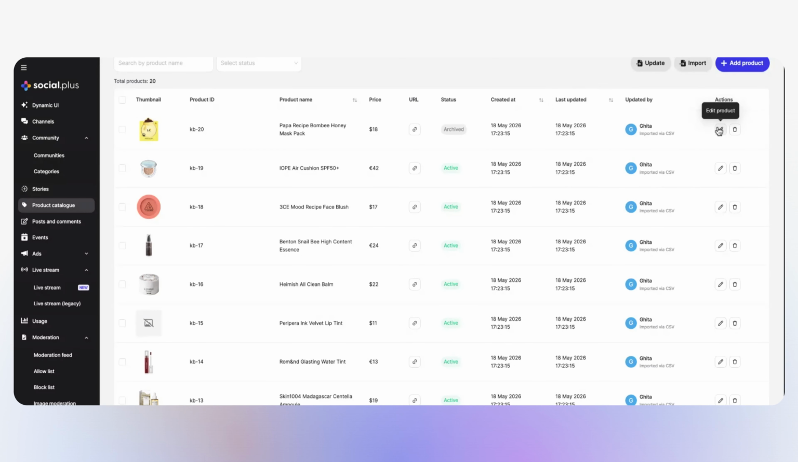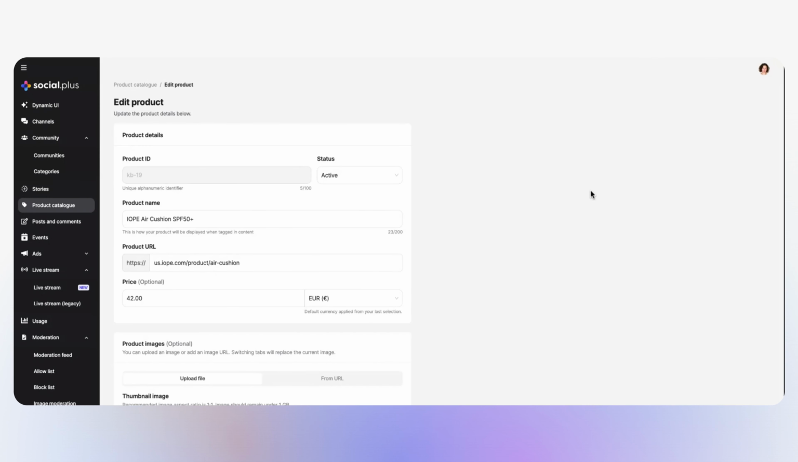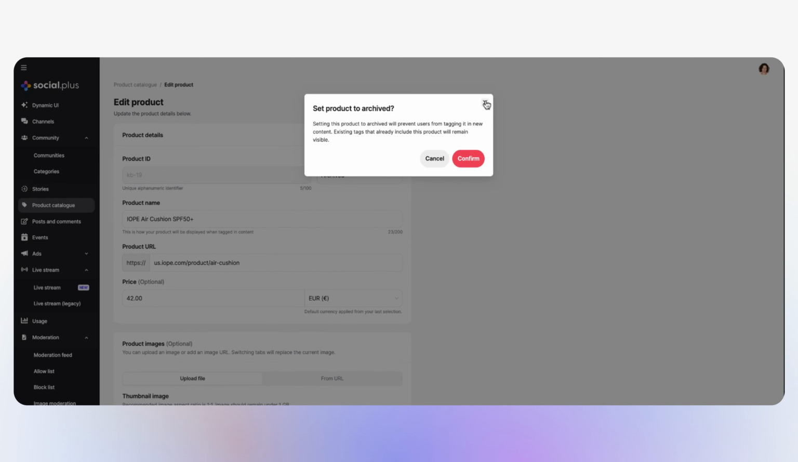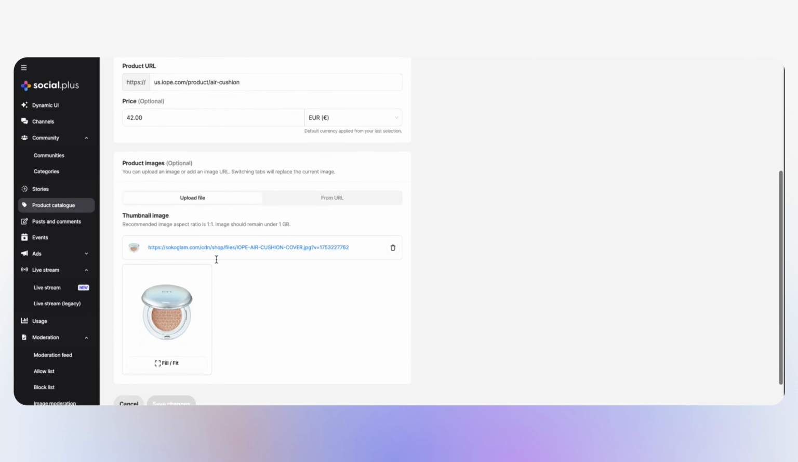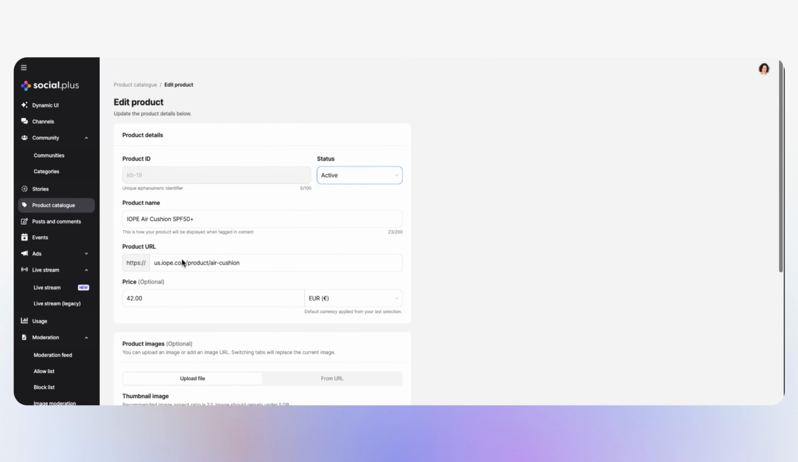So let's say you make some mistake and this product is now out of stock. You just need to archive it, and then that product will not appear anymore for users, so they will not be able to tag it. Or if you make any other mistake, you can still make changes directly from here, from the console.